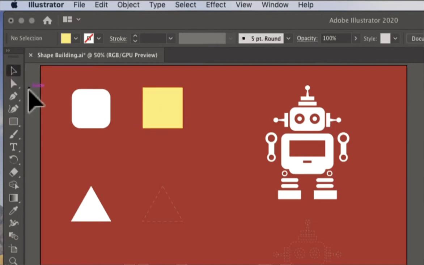Now, I want you to click off, so click in this gray area anywhere, and then click back on that shape. This is the difference between it being not selected and selected.